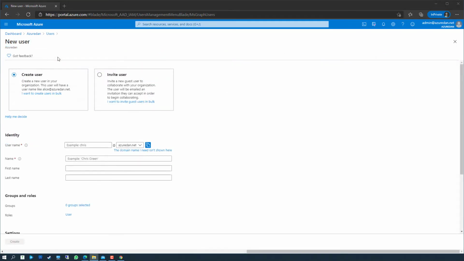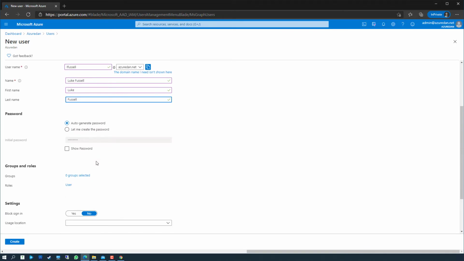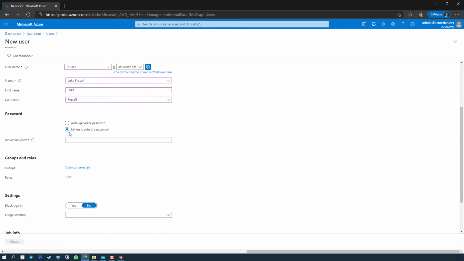As you can see, I'm presented with two options, the ability to create a new user in the AzureDan.net organization, or invite a guest user from a remote directory. I'll stick with Azure DAN and enter the identity information that will be used to sign in. I'll also set the initial password that will be used on first authentication. Now notice that I have the option to add the identity to both groups and directory roles. For now, I will leave the group assignment blank. The reason for doing so will become clear later.